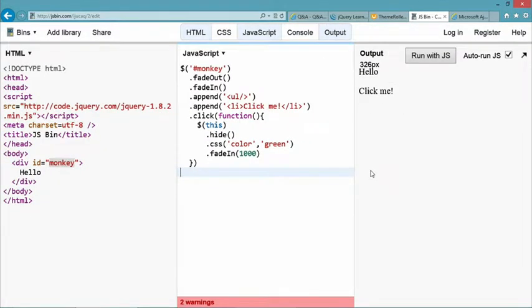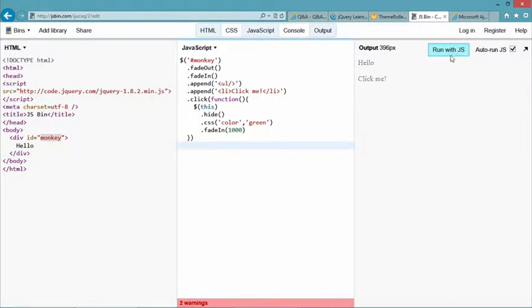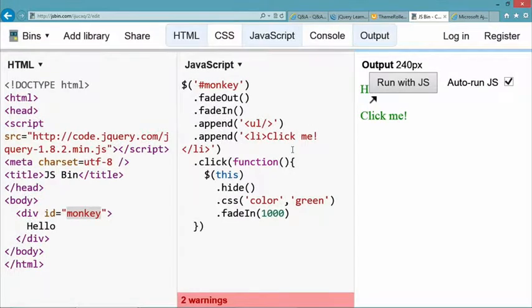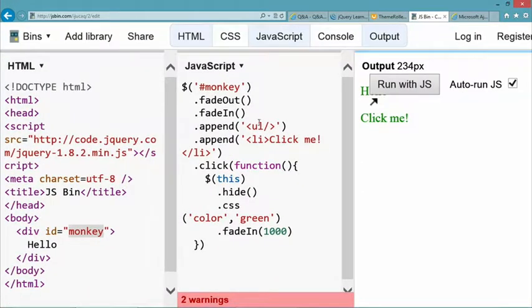And now if I run this, see how it faded out and faded in, and now I've got a UL with a list item, and that list item, when I click it, fades out and fades in green. So this is kind of silly, but hopefully it gives the idea of chaining things. Like you said, you're able to query by IDs or element types or classes, and then you can chain these methods.